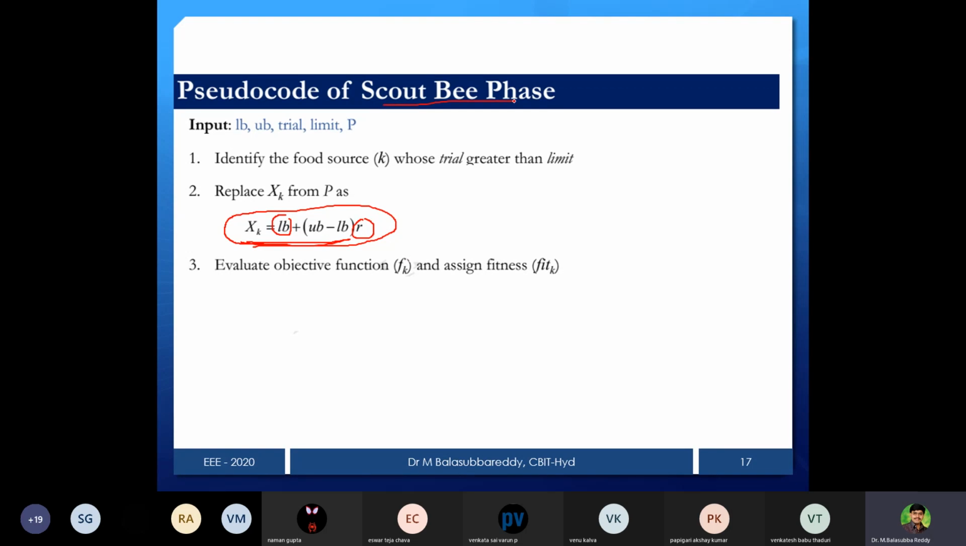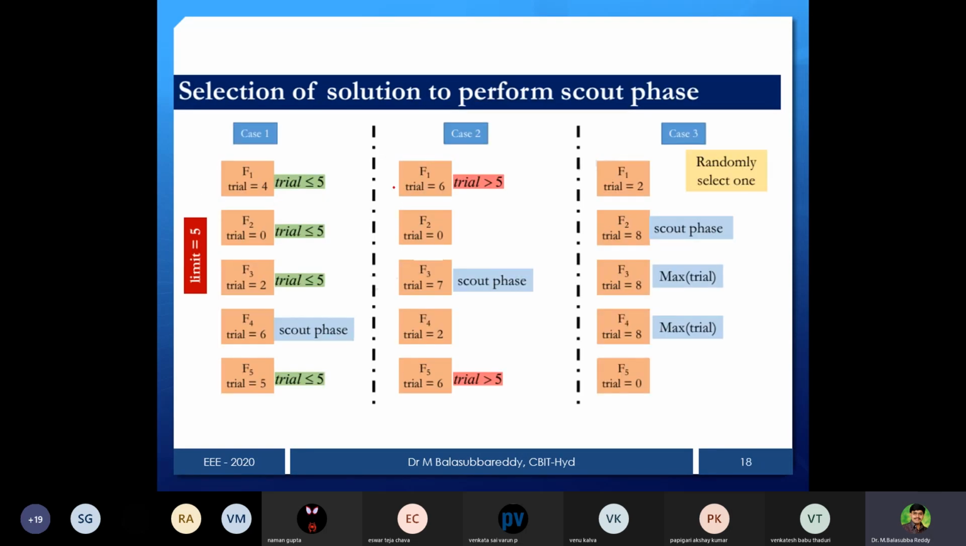This is the pseudo code for scout bees. Now I have given all the pseudo code, and you can implement this through MATLAB. Before going to the MATLAB code, I will show one small example problem. I will take a function and show how to implement manually using this scout bee phase, using all three phases, or you can say using the ABC algorithm. Now we'll see one by one.